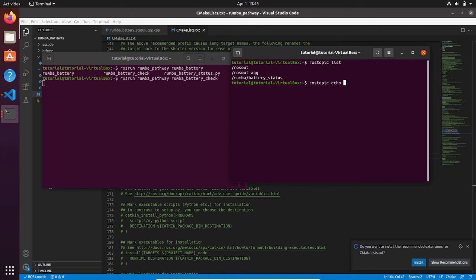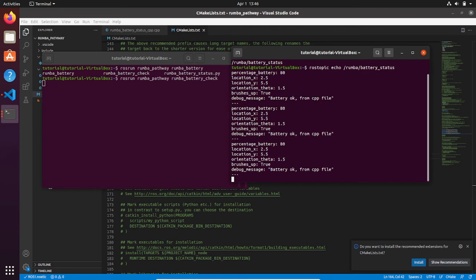And as you can see, the node works fine and the message is published correctly in the structure that we have created in the custom message.